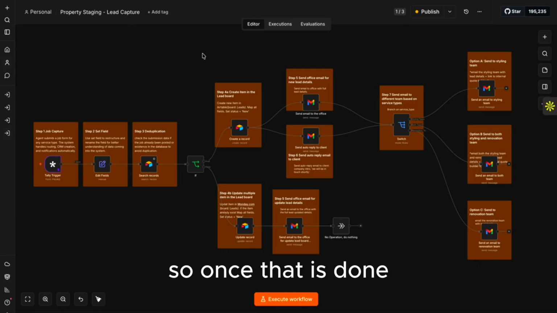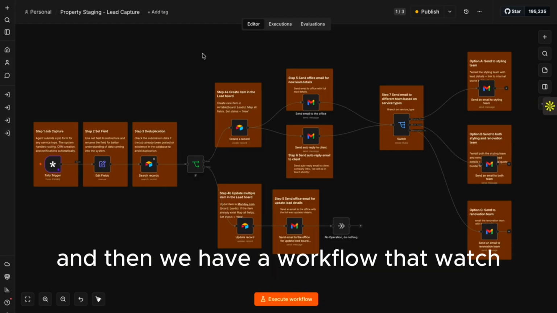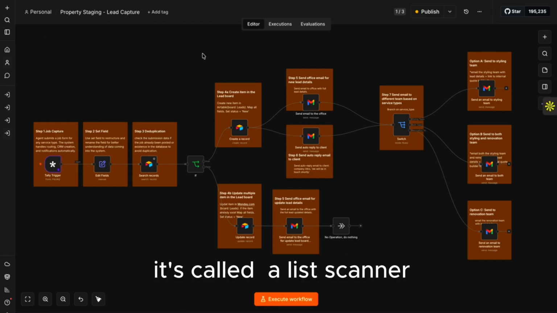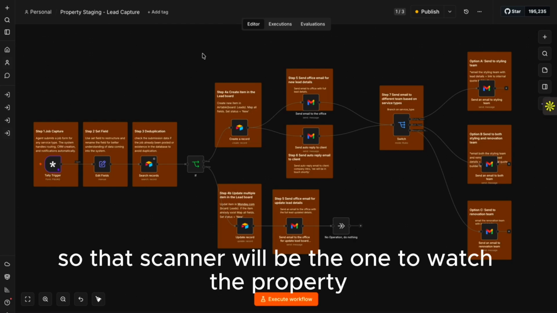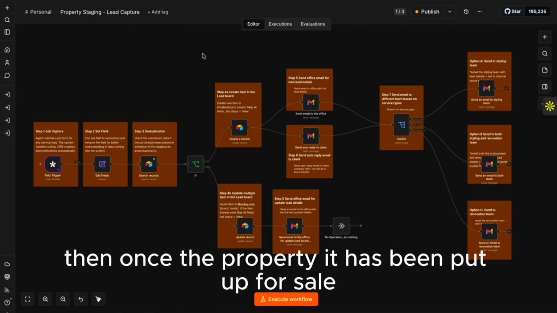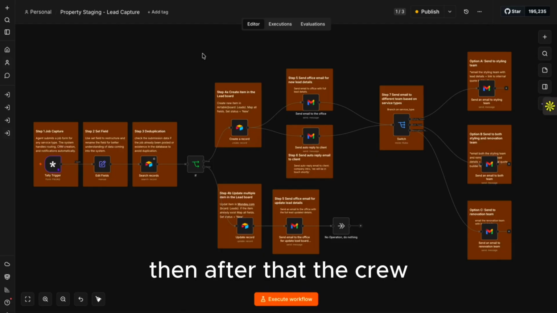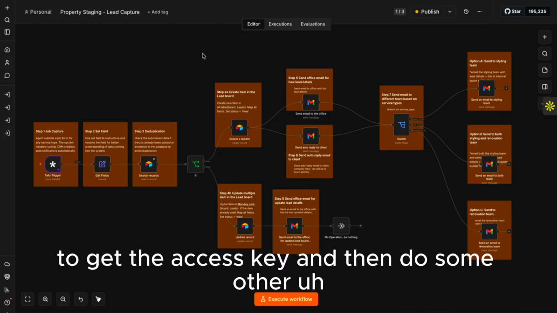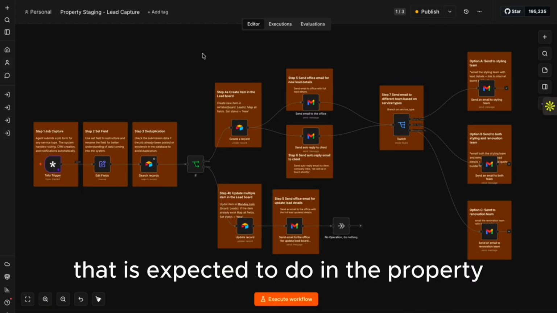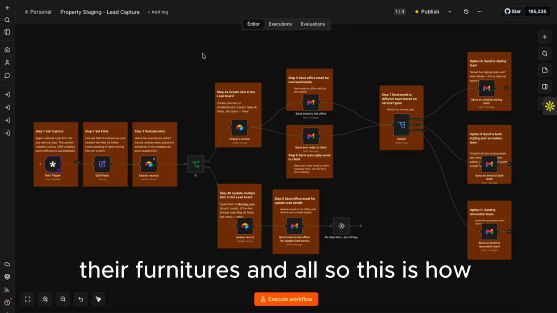Once that is done, the property is put up for listing, and then we have a workflow that watches the property. It's called a list scanner. That scanner is the one that watches the property and how it moves. Once the property has been put up for sale, the procedure continues. Then the crew team goes to the property to get the access key and do other necessary activity expected in the property, and then the client picks up their furniture and all.